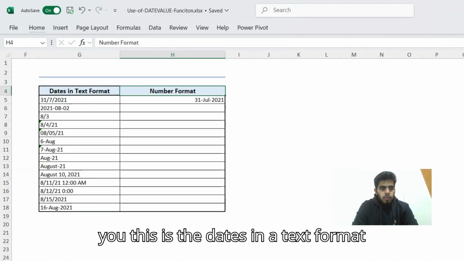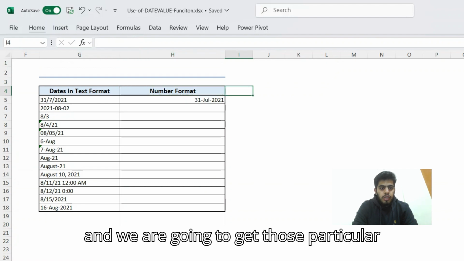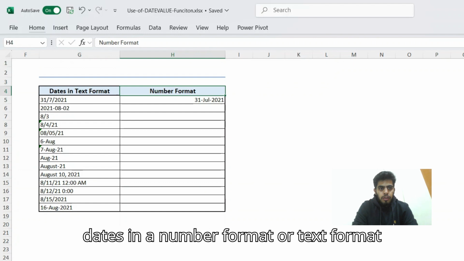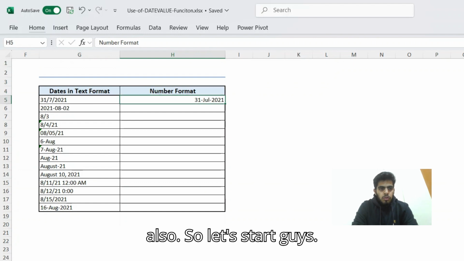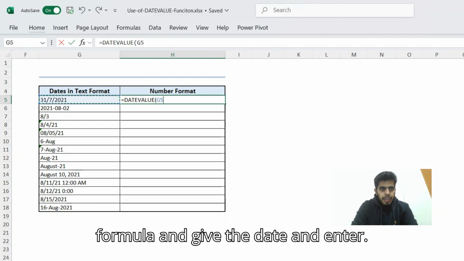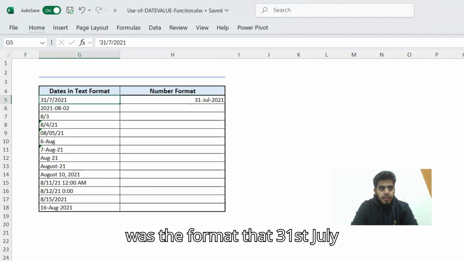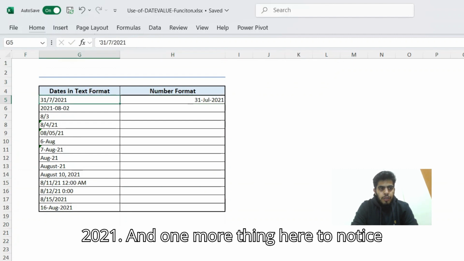So in front of you these are the dates in a text format, and we are going to get those particular dates in a number format. Let's start, guys. Simply we need to put this DATEVALUE formula, give the date, and press enter. So if you see in front of you, this was the format, 31st July 2021.